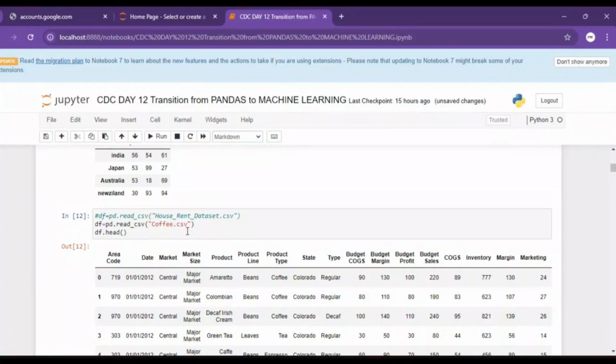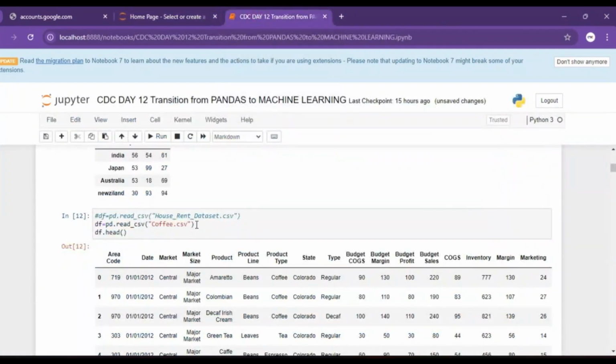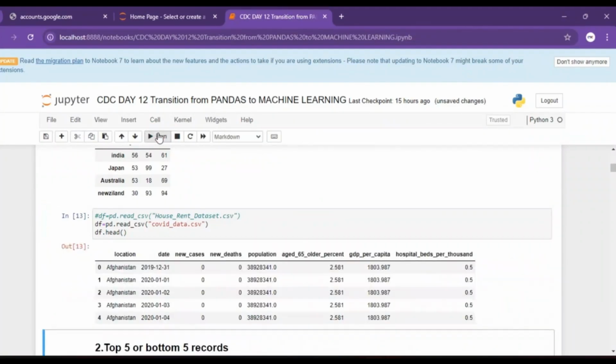Or if you want to see something else that is not coffee, you can go again to this our page here and check out for it. For instance, you want to put COVID data CSV. The way it is written is how you are going to put it. You come here again and you just remove the coffee. Small c COVID data and run. Now this is COVID data.